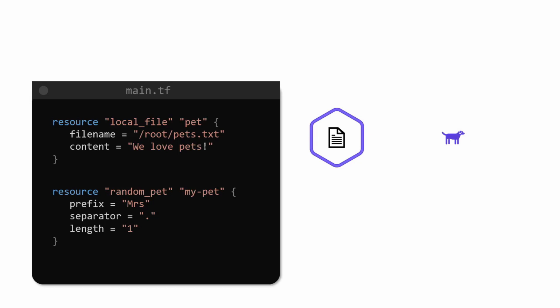Within this resource block, we will use three arguments. One is the prefix that is to be added to the pet name. The second argument is the separator between the prefix and the pet name that is generated. The final argument is the length, which is the length of the pet name to be generated in words. Our main.tf file now has resource definition for two different providers. One resource of the local file type that we have already created earlier, and another resource of type random pet.